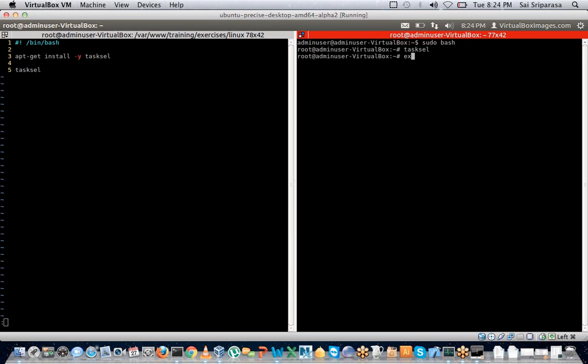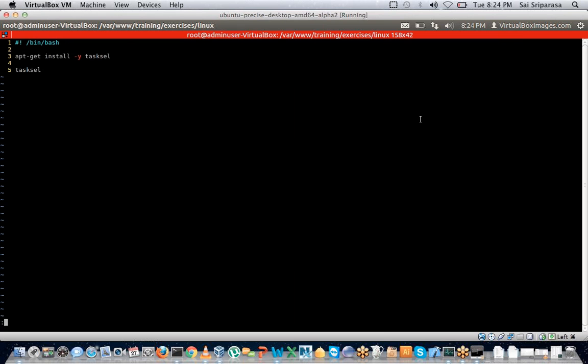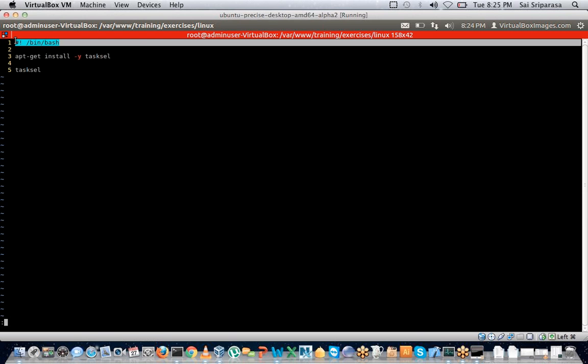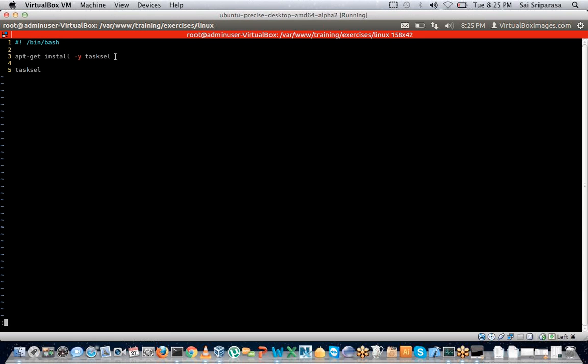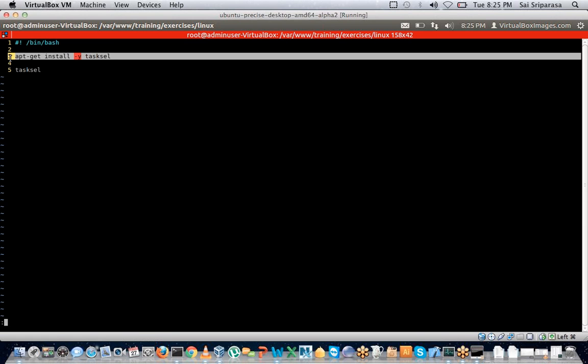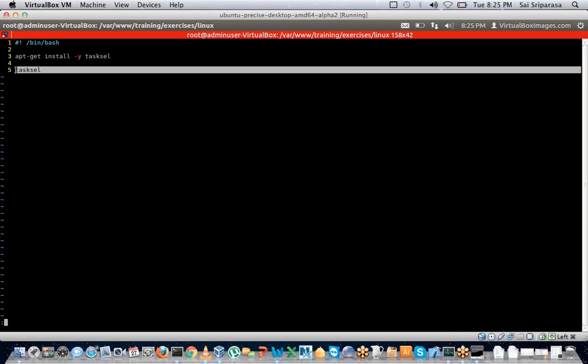So again, this is the basic way of writing a simple bash script. Bash scripts are very important. They are used to automate processes. In the bash script, what we have done is we have mentioned the path to the bash executable, or the bash source, should I say. After that, I've made sure that I've installed tasksel, and after that, I've fired up tasksel. It's a very simple program. Let's see what it does.